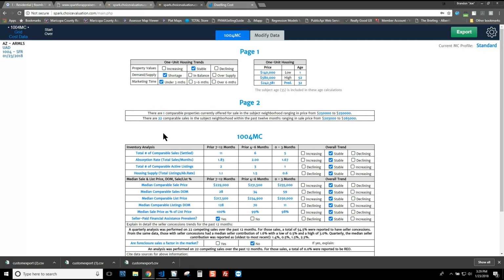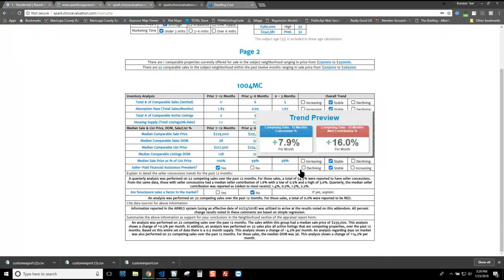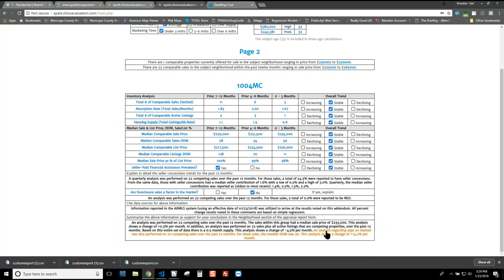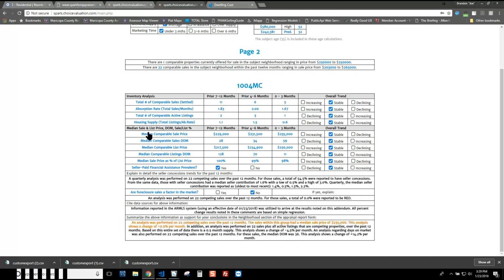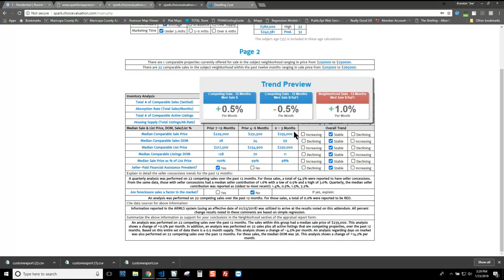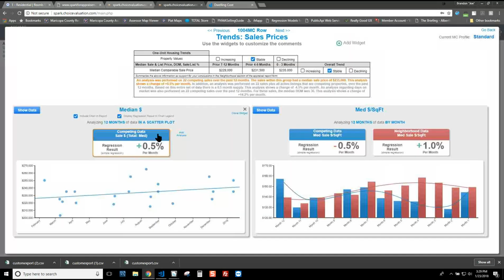I wanted to show you how you can customize this, because we got the comments in here, and you can also customize these comments, and the comments are built based on the type of analysis you're having Spark perform. Like these three cards here represent 3 different analyses, and I can have Spark build comments based on those analyses. So let's go ahead and look at median comparable sale price. To customize these 3 cards, I can click on median comparable sale price, and that brings me to this screen where I can see this competing data card showing it's looking at median sale price.